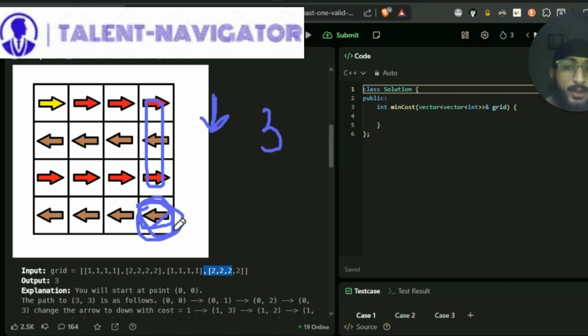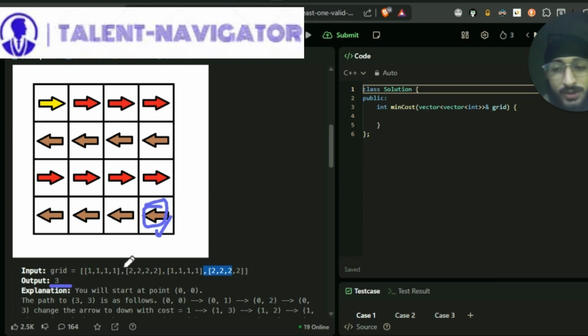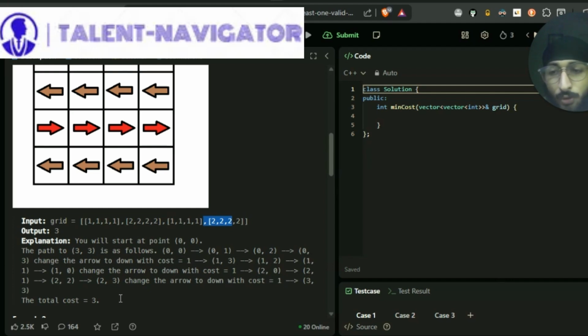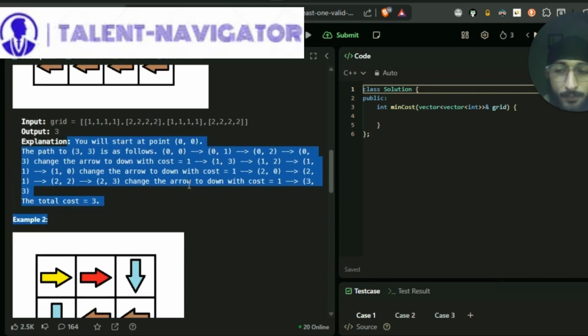This arrow would not matter because the arrow at the final position does not matter, since we just need to reach the last cell, not manipulate the arrow present here. So therefore the cost is 3, as you can see in the answer also it's given. So you can read through this, that is the same explanation that I have given.